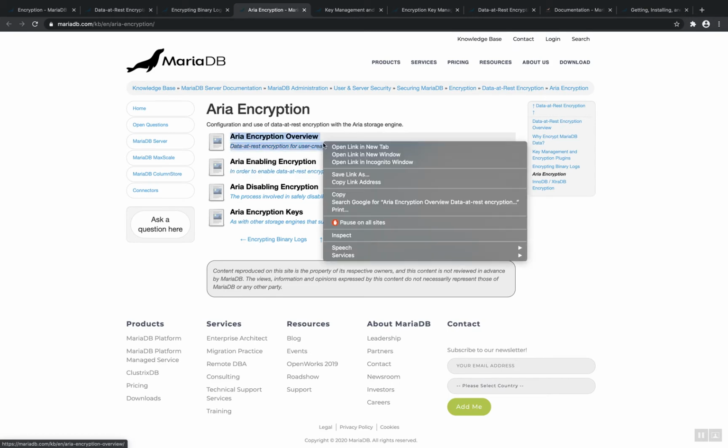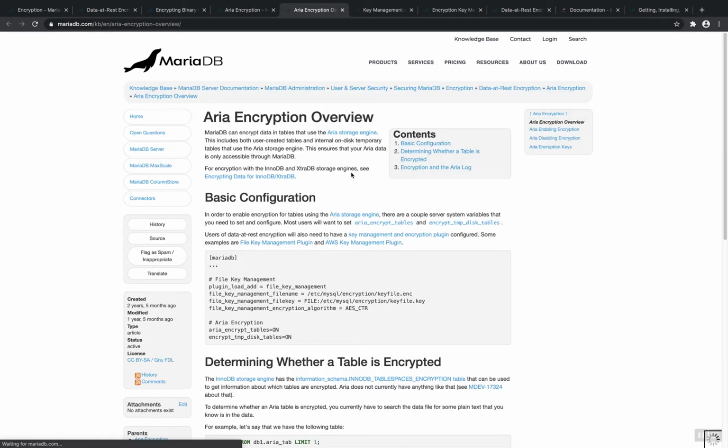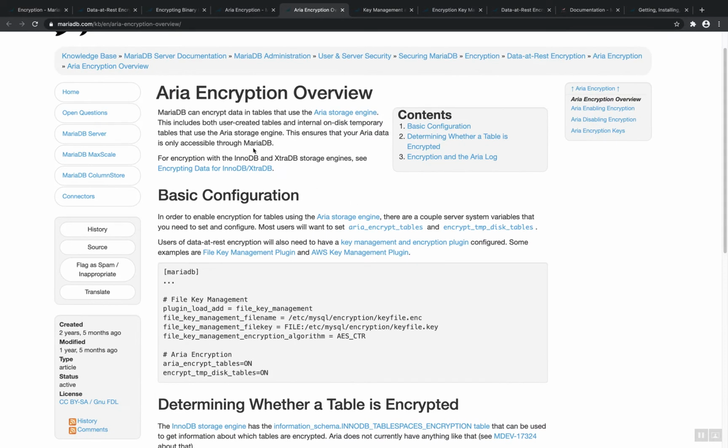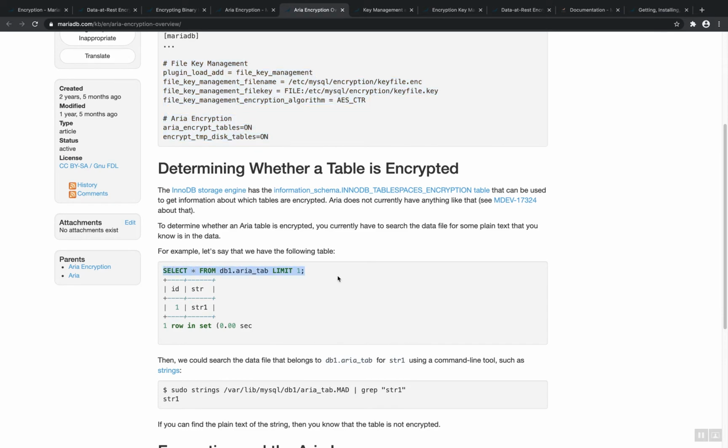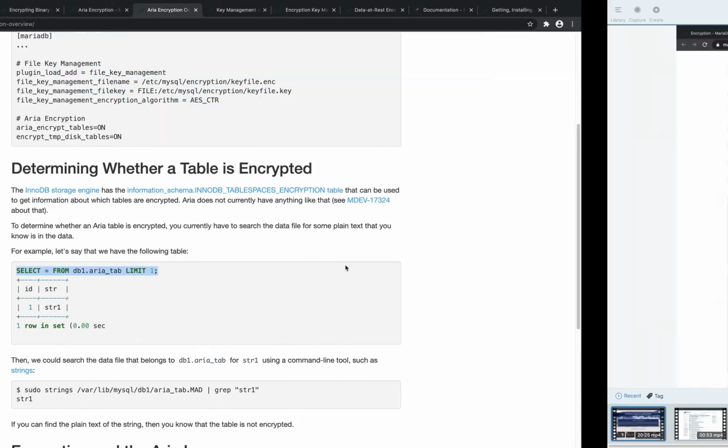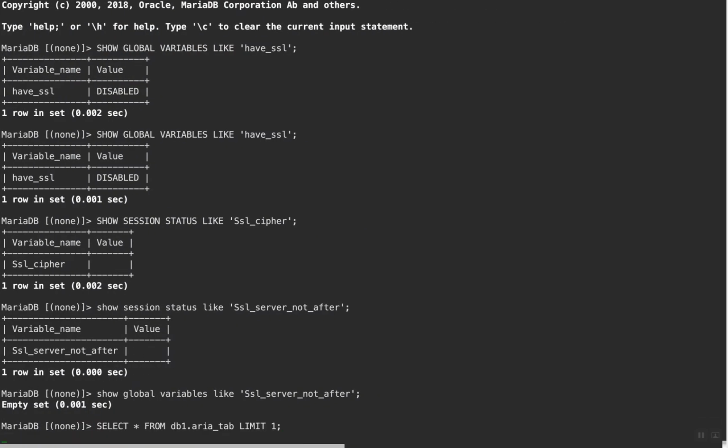Let's go here, Aria encryption overview. MariaDB can encrypt data in tables that use the Aria storage engine. So basically the concept is the same, but the storage engine used is different. If it is using the Aria storage engine instead of the InnoDB storage engine, then it can be encrypted, and these are the basic configurations that you need to do. Let's run this command and see how it works.